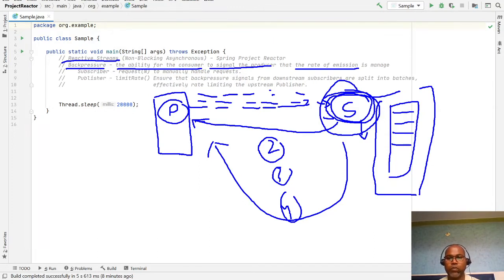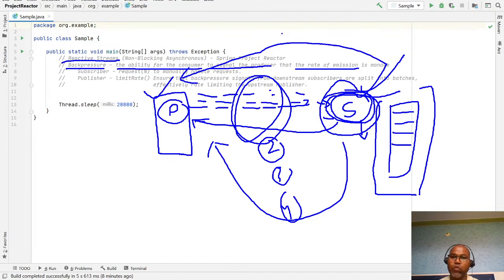Okay, so let us jump into the code. The theory part is that this is the publisher publishing data, and this is the consumer, the subscriber, subscribing to data. Backpressure is the ability to control the rate of data emission. The control mechanism is handled here: the Reactive Streams API has given control to the subscriber. The subscriber can communicate to the publisher and say, I want two requests per second, or three, or four, however many requests I want. That is done by the subscriber's ability. This ability is known as backpressure, meaning the subscriber can handle backpressure by controlling the limit of requests.